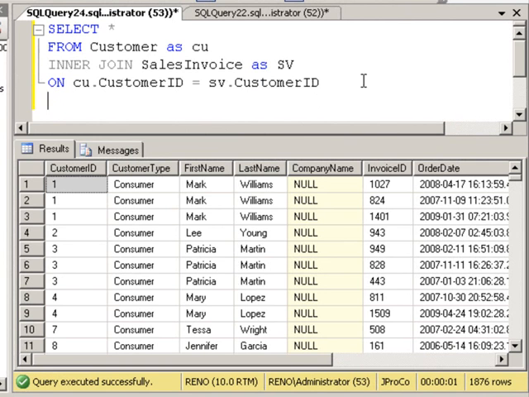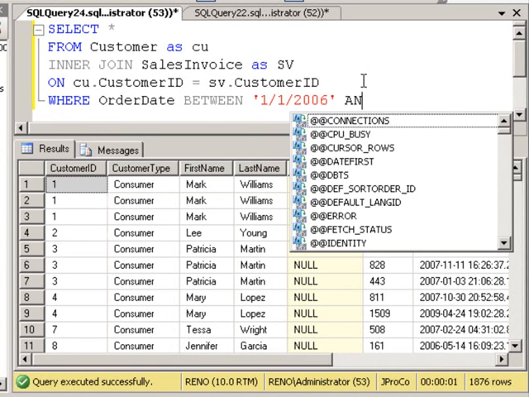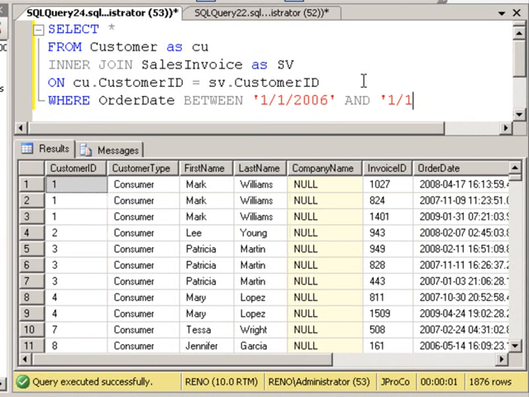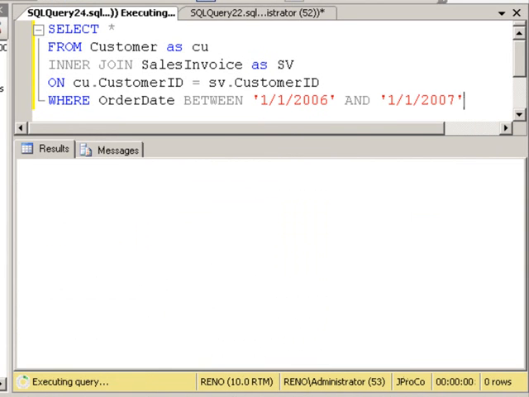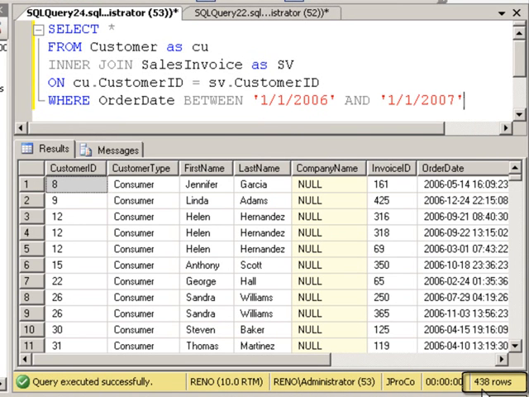Let's say where order date is between 1/1/2006 and 1/1/2007. And let's run this. All right, we filter it down to having 438 records left.